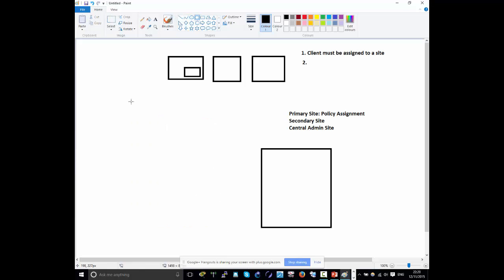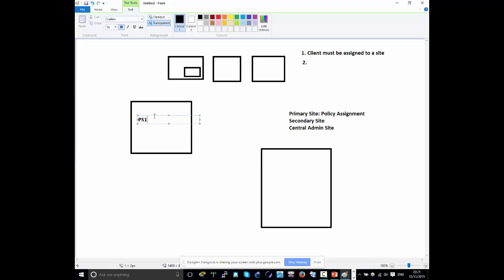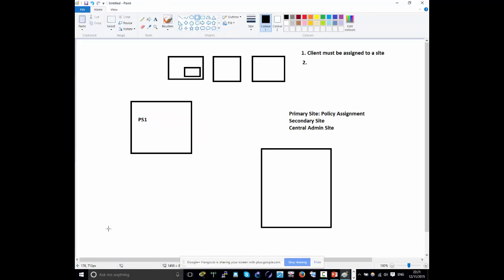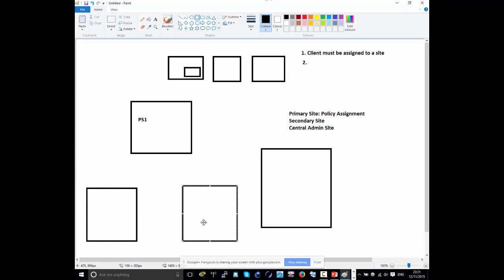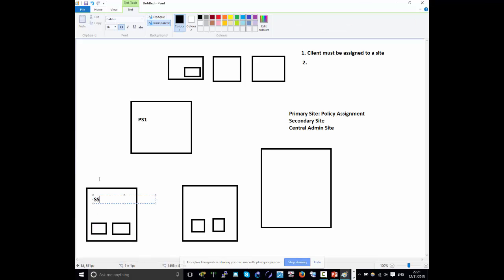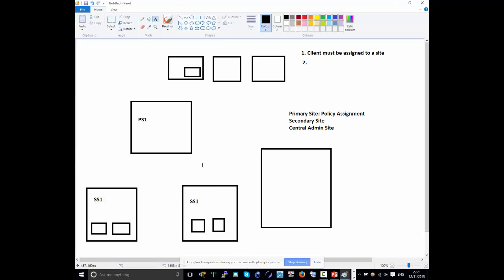So let's say we have a primary site here, Taiwo. So this is primary site one. Let's say below here we have a secondary site and we have another secondary site here. Inside this secondary site we have clients. So we have many clients inside this secondary site. These are secondary site one. These are secondary site two. Of course, secondary sites can only be children of a primary site, right? They can't be standalone. So they have to be children of a primary site. Let's say they are children of this primary site.